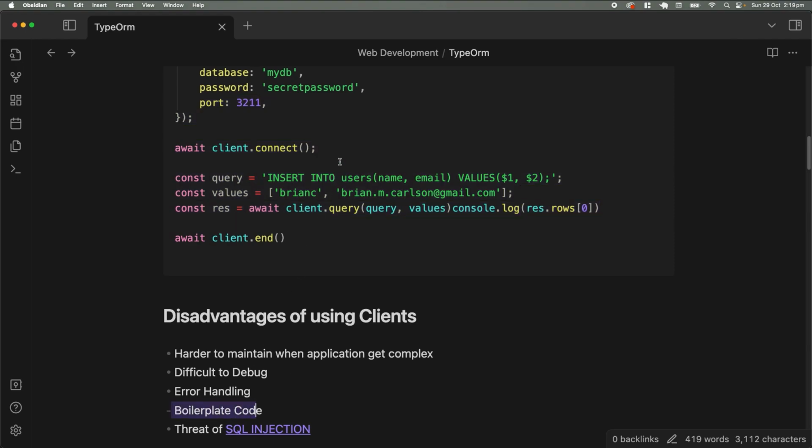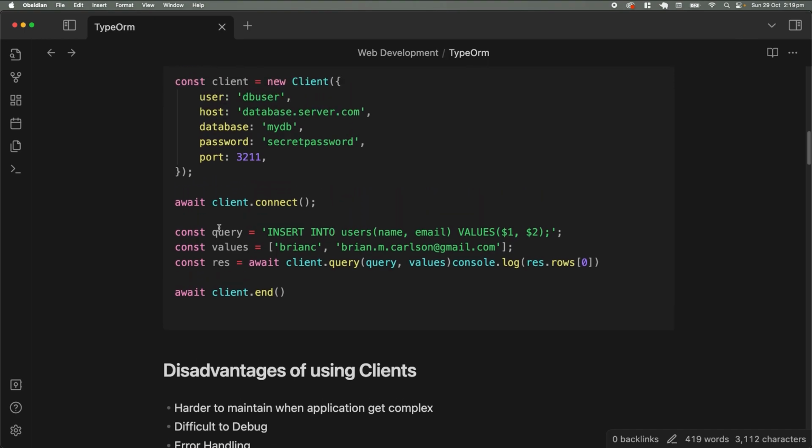And number five is obviously boilerplate code. We have to write a lot of extra code to handle this scenario. So let's say if we want to add a user, we need to write this query from scratch. If we want to get a user, we have to write select star, again we have to write the queries. So there is too much boilerplate code included in this scenario if you are using clients.